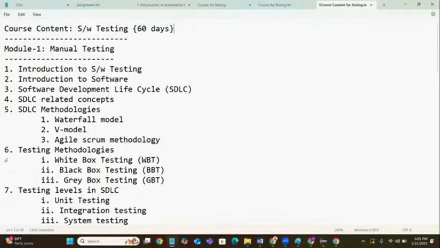Course content. In the first module, we are going to discuss manual testing concepts. What are the topics we are going to discuss in manual testing? First, introduction to software testing. The basic idea will be given. What is software testing? What are the advantages of software testing? Difference among error, defect, bug, and failure. Then types of software testing, the definition of manual testing and automation testing. Those things will be discussed very clearly.